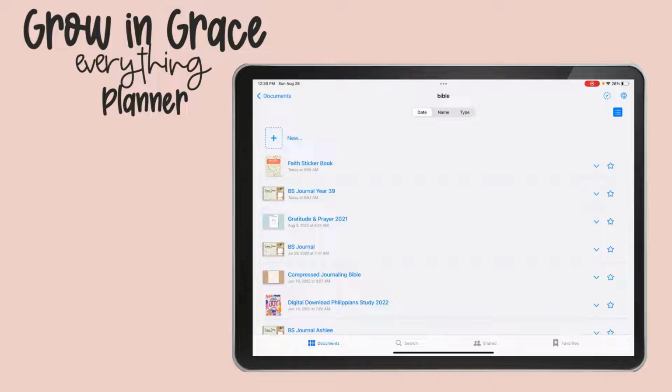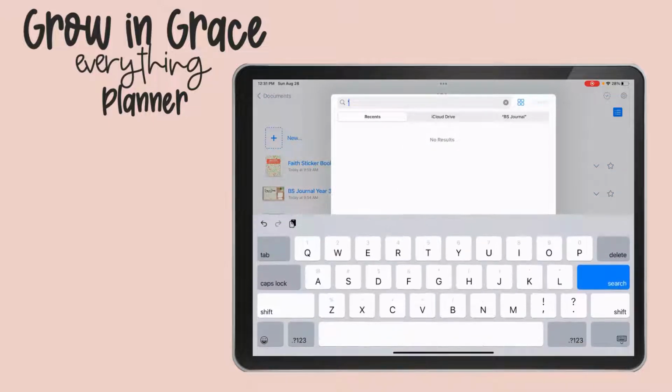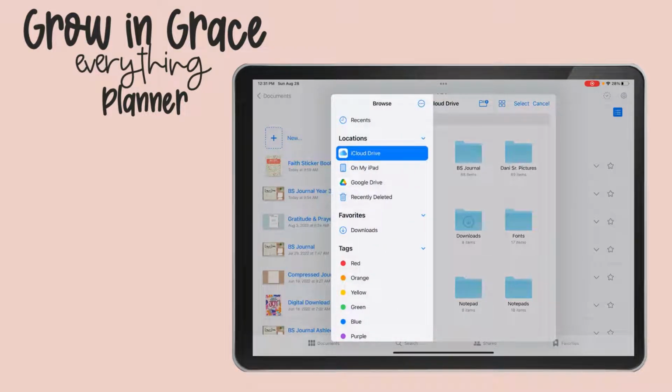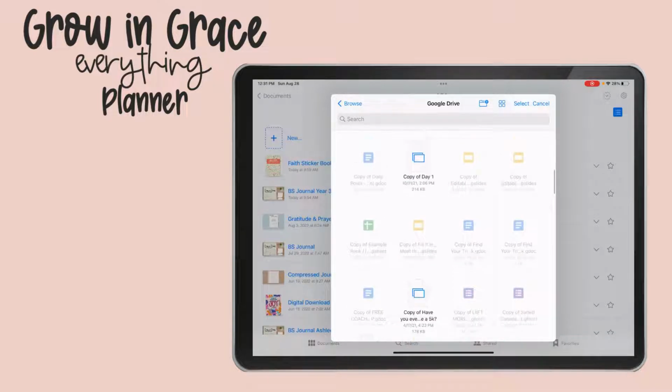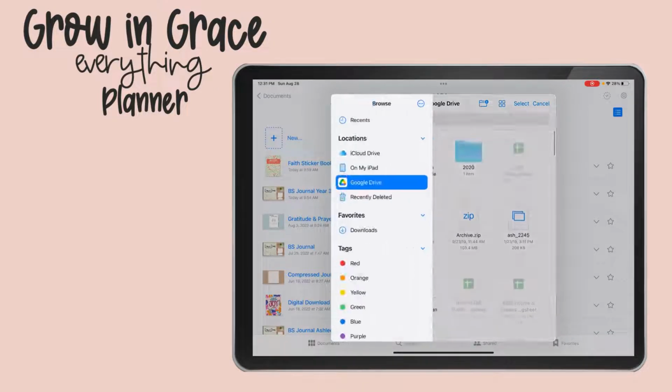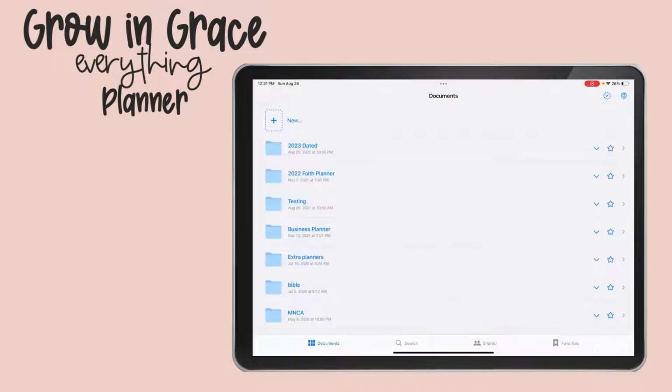And make sure that your Google Drive is connected to GoodNotes. And then what you're going to do is you're just going to click New and Import, and then you can import from your Google Drive, but it has to be saved to your Google Drive. Like, you can't just look at the link and think it's connected. It has to be saved to your Google Drive. And then you can just get the planner and click Import, and then we can get planning.